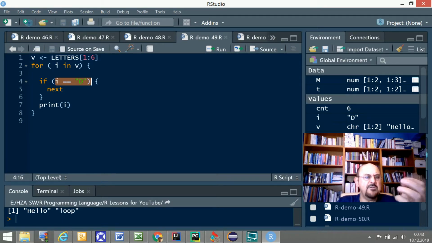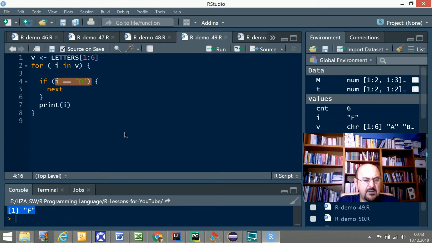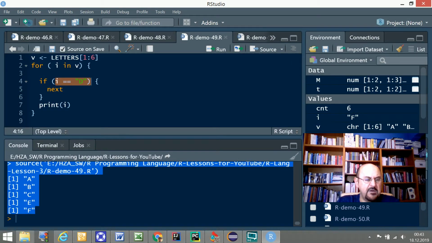A, B, C, D, E, F. D is not going to be printed. The letter D is not going to be printed, because it's simply omitted. It's simply skipped. A, B, C, there is no letter D, okay, and E and F.